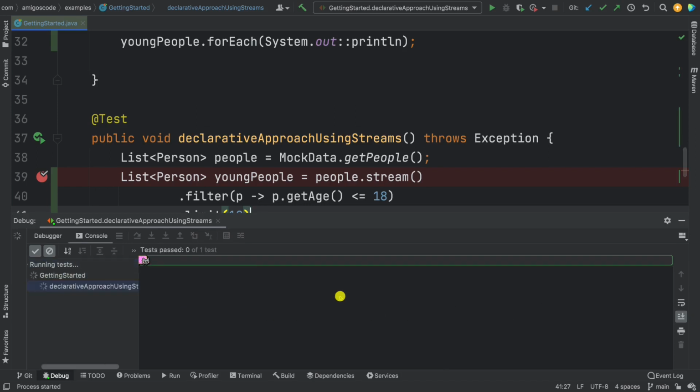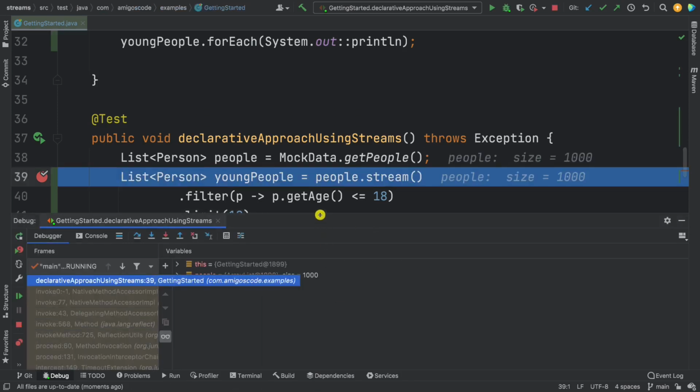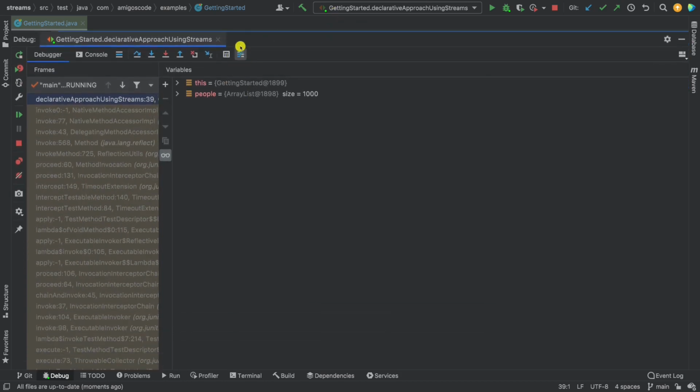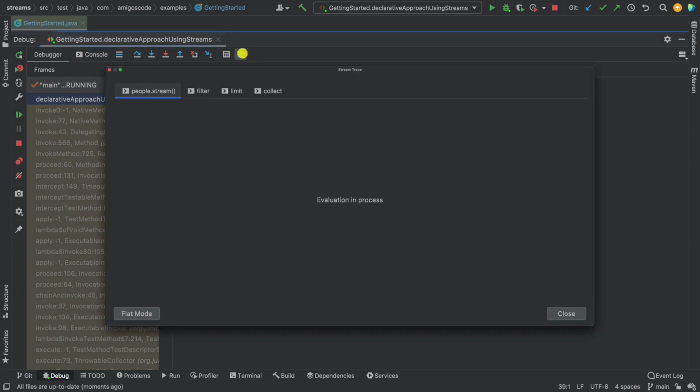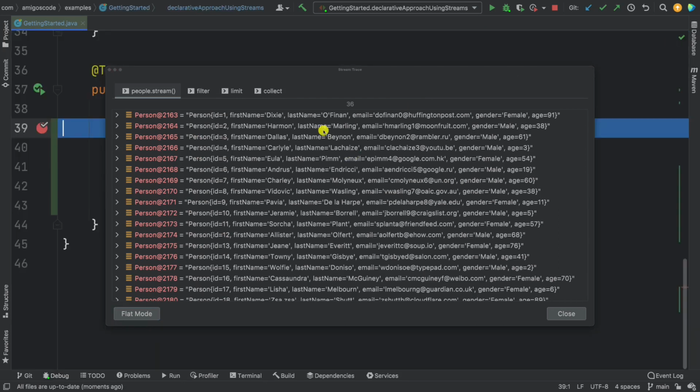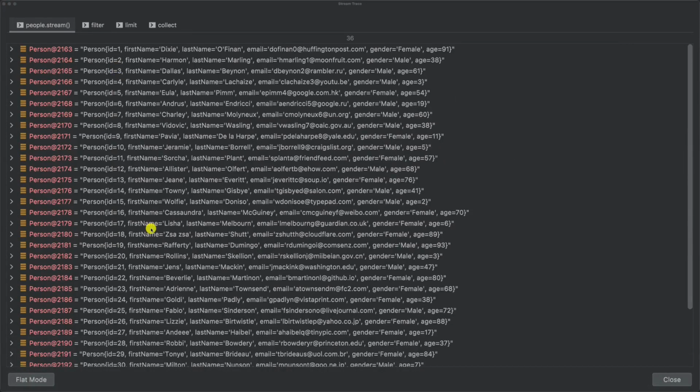So let's run this together and have a look. It just stopped in here, right? And if I put this full screen, have a look, we have this button right here, trace current stream chain. So I'm going to click on that. Or in fact, I don't even need to put this full screen, but have a look. I can hide that for now and maybe put this bigger, and there we go. Have a look at what is happening in here.